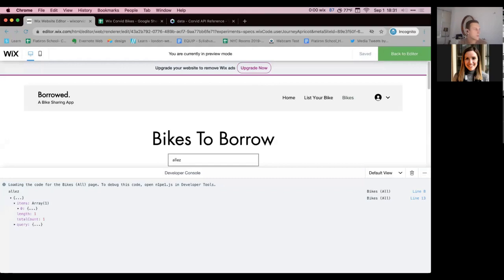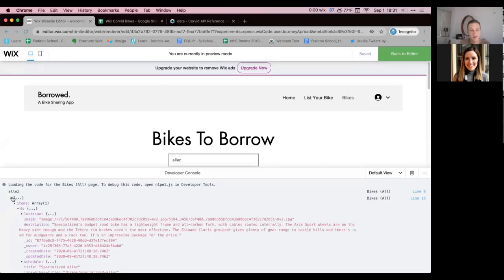All right, looks like most people got it right. It's res.items. Right, I know that because this is res, this is items. So I'm gonna hit back to editor.